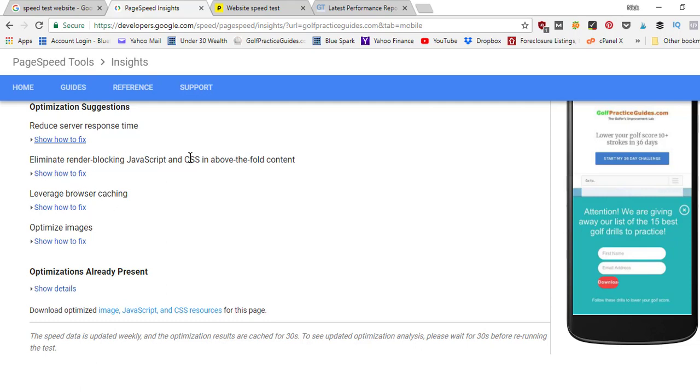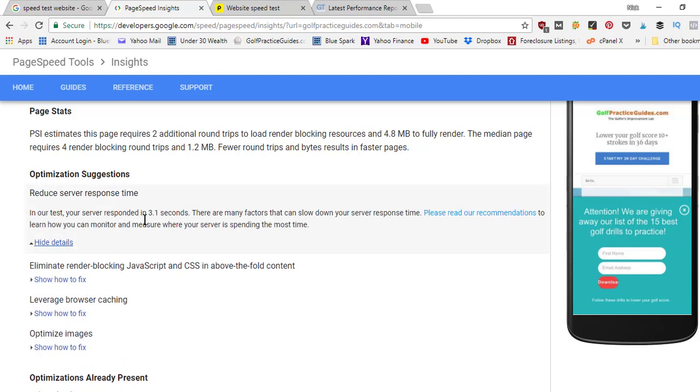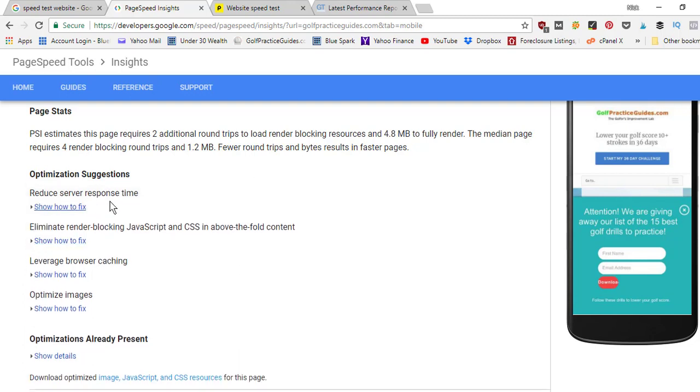Eliminate render blocking JavaScript and CSS. This stuff can be fixed by downloading a plugin called Autoptimize and just checking the different settings there. They've also got a drop down with advanced settings, so that'll be another tutorial video. And then server time, you can't do much about it. So these 3.1 seconds, that's my hosting company, that's them being slow. So you can maybe change hosting companies.